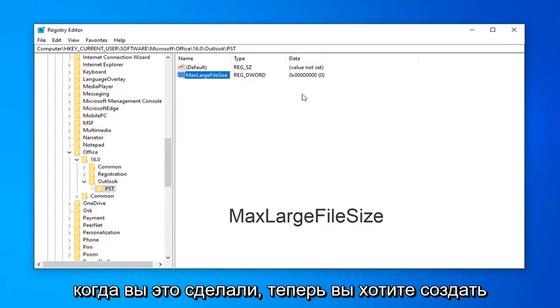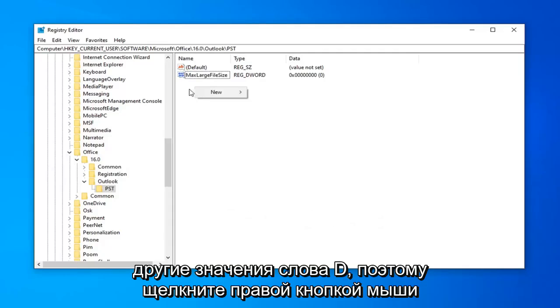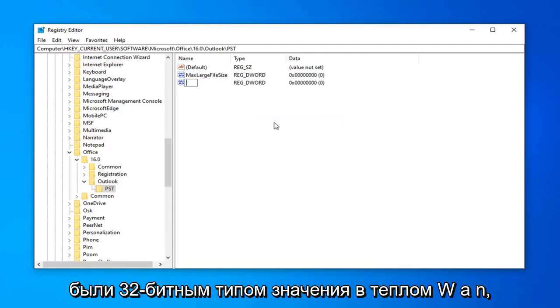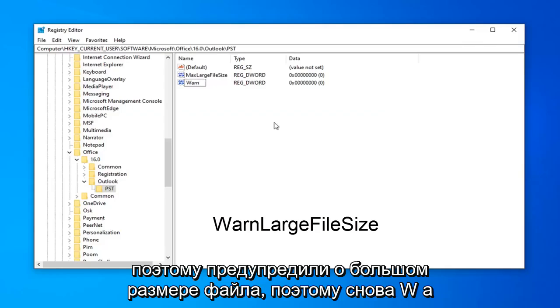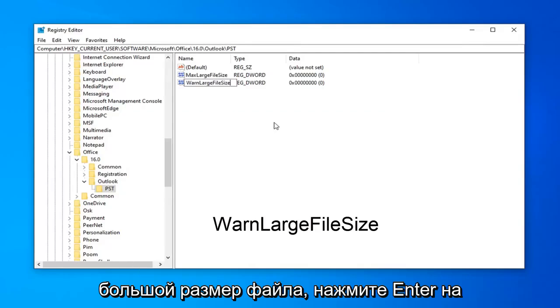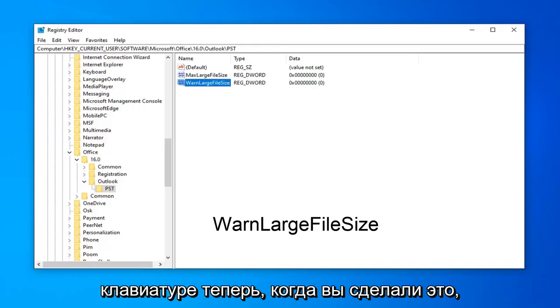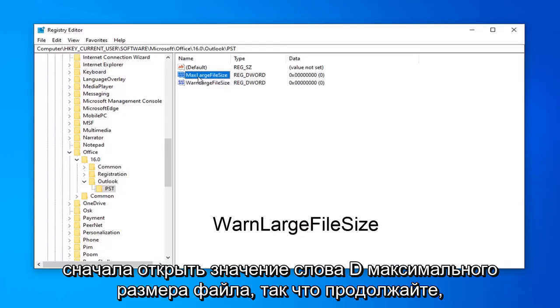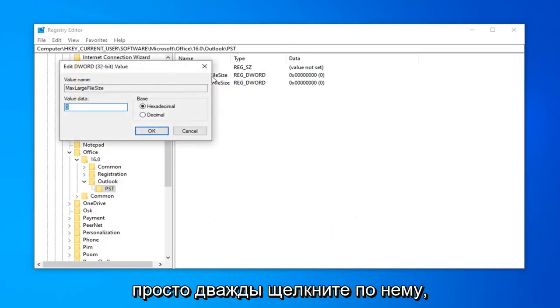And now that you've done that, you want to create another D-word value, so right click in a blank area again, select New, select D-word 32-bit value, type in warn, W-A-R-N, so warn large file size, hit Enter on your keyboard. Now that you have done that, you want to open up the max large file size D-word value first, so go ahead and just double click on that.